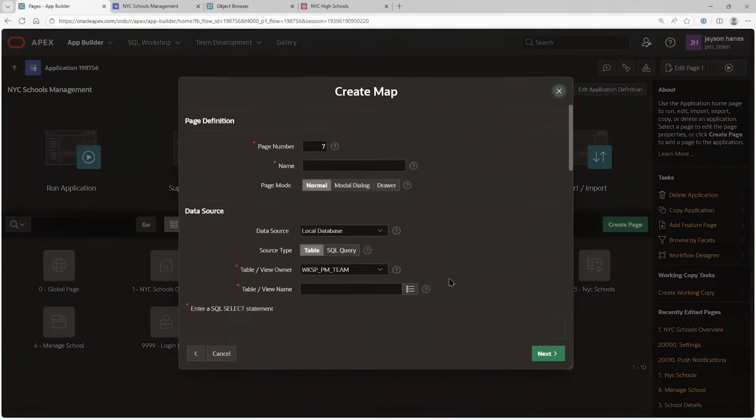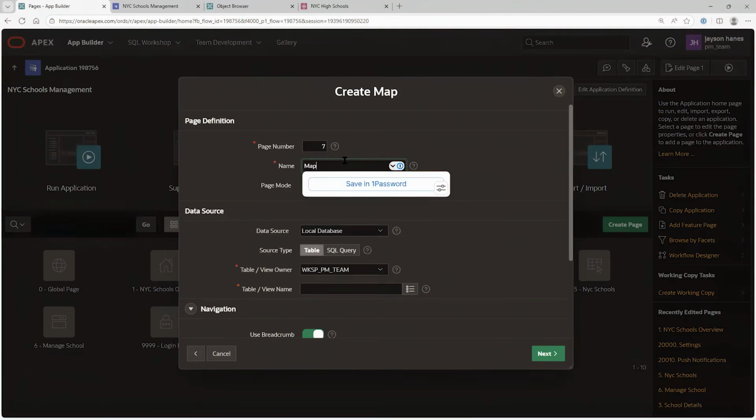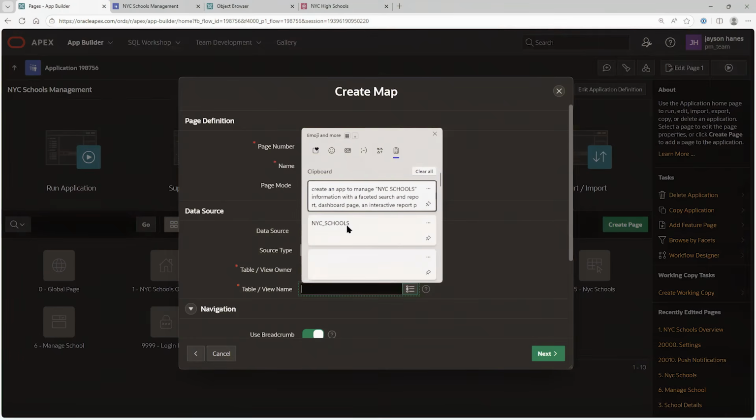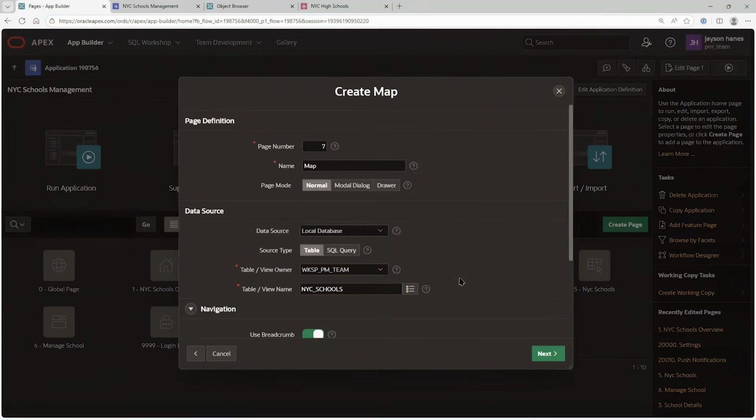I click on Map. I can then give it a name. I'll call it Map. And then this is where I can literally paste in my data source. There it is, New York City Schools as a table. I could have used the quick pick to navigate. But the point is, notice my data source is listed as local database. It could be REST-enabled SQL.